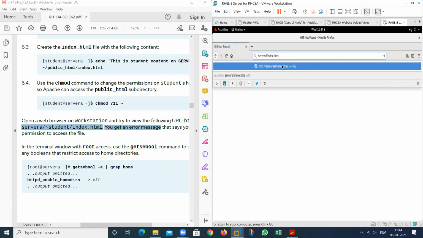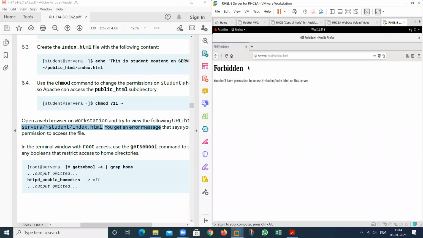But if I type here in the same way, student. See, there is an error. What is the error? At this time, we have no permission because SELinux prevents opening this particular index.html that is available in the student home directory. So we are not able to open this one.